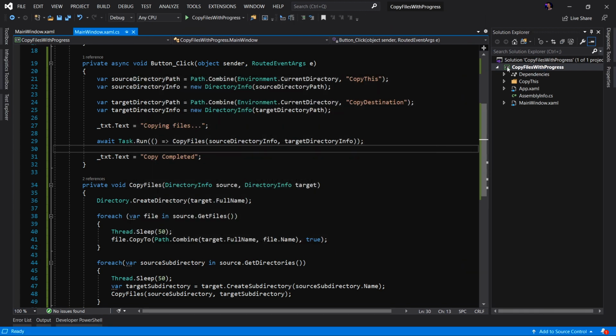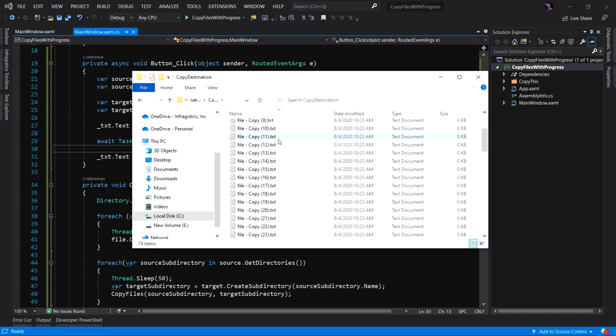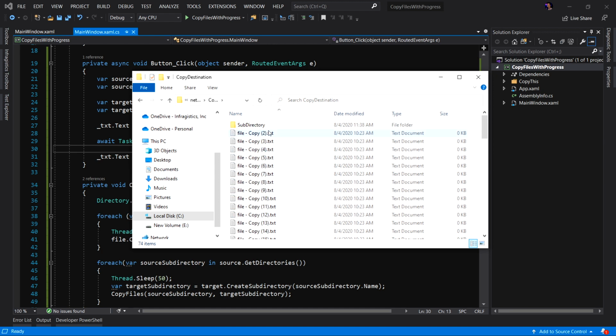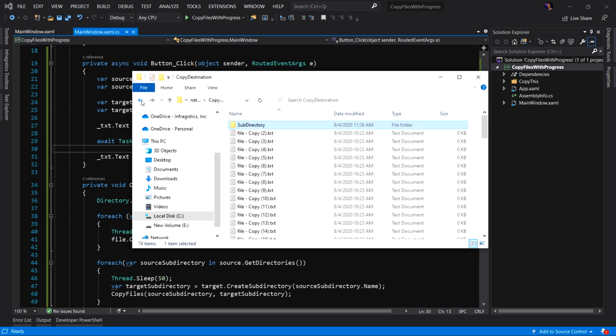If we'd like, we can go ahead and open up our directory, and we can see that the copy destination has been created. There's all the files, and here is the subdirectory in our example as well. So everything worked as expected. We copied a large number of files, directories, and subdirectories, and the files in those subdirectories. And we moved that work to another worker thread to keep our UI responsive.